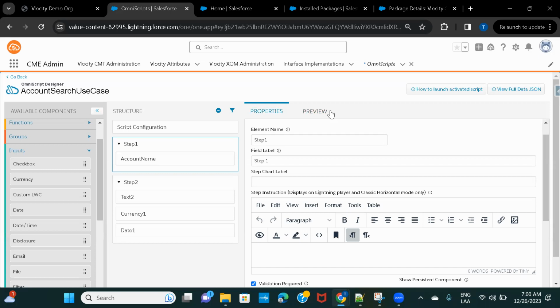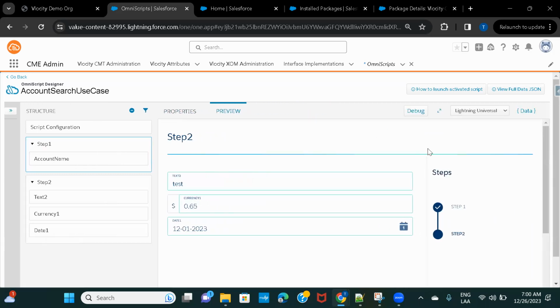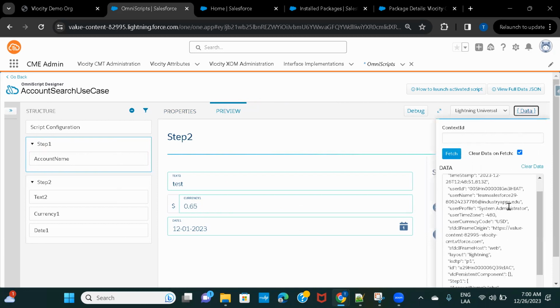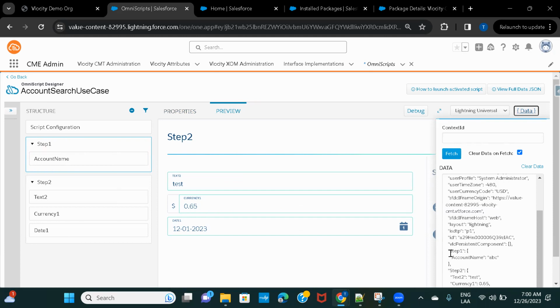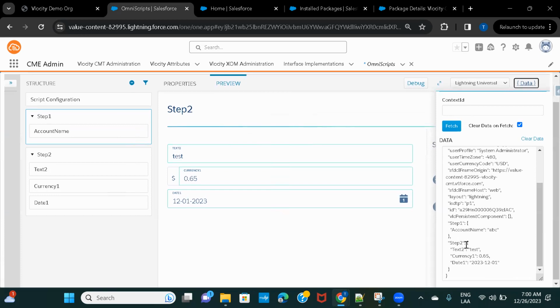So let's go ahead and check the JSON once. Here, if I click on preview and then click on data, you can see step one, and this is the element. This is our JSON structure where you can see all the information about your OmniScript. This is step one, and this is the element name that I have used. This is the value. Everything in JSON is a key value pair, right? So it is the same here as well. This is the key and this is the value. And in step two, we have these three elements: Text two, Currency, and Date one.